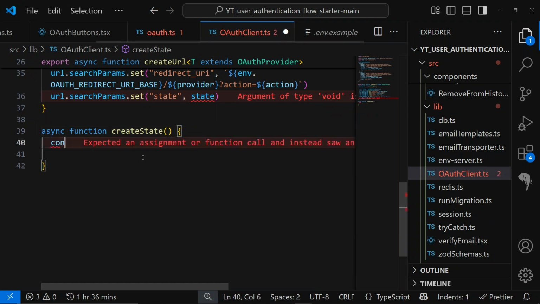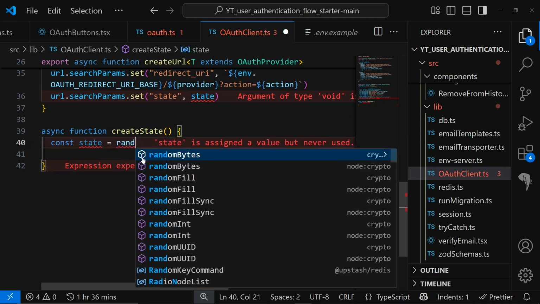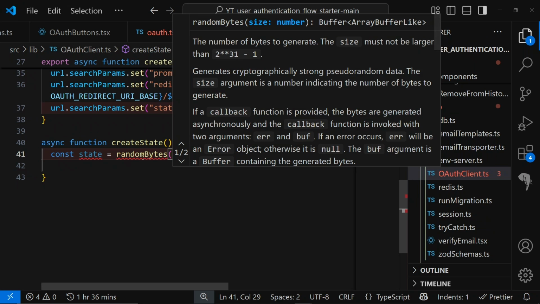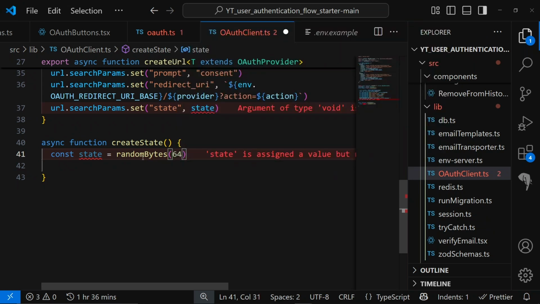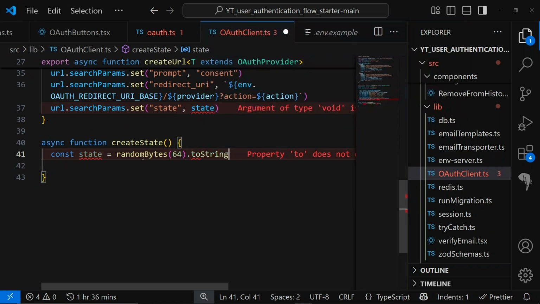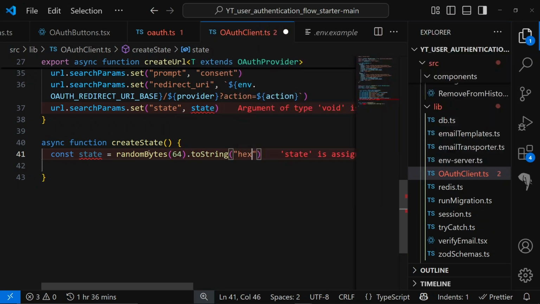Here we're going to have const state, which is going to be a random string. So we're going to have randomBytes from crypto. Ensure you import that. Then we want, let's say, 64 random bytes. We need to convert that to a string with hexadecimal representation. That's going to create a random string for us.